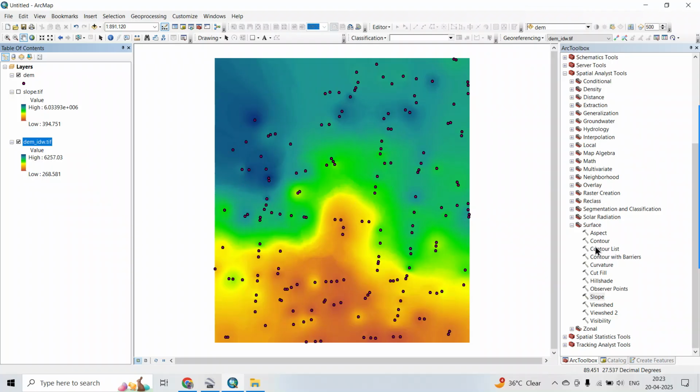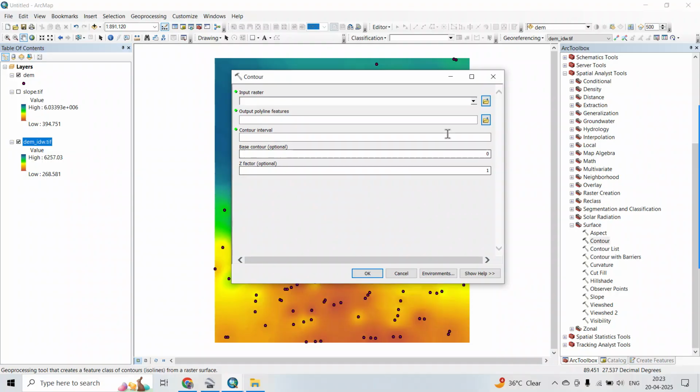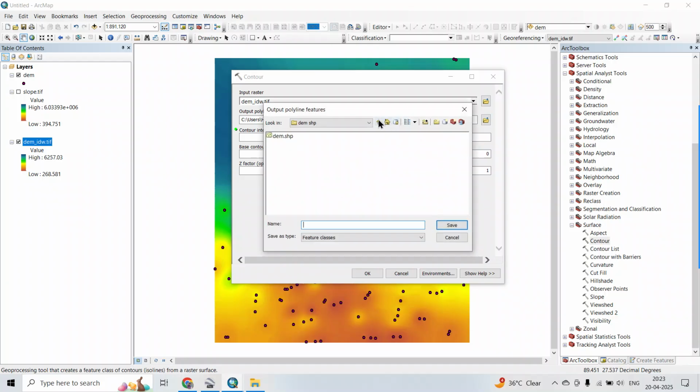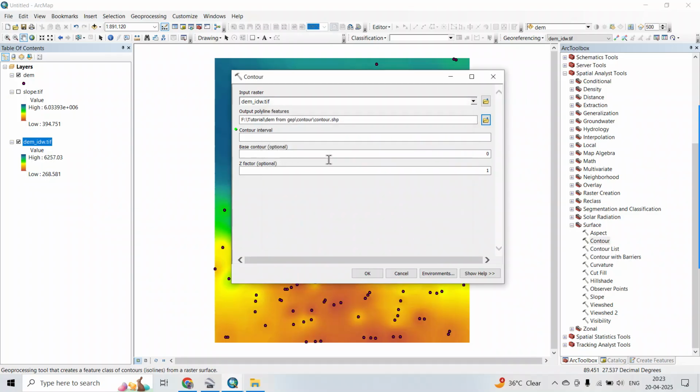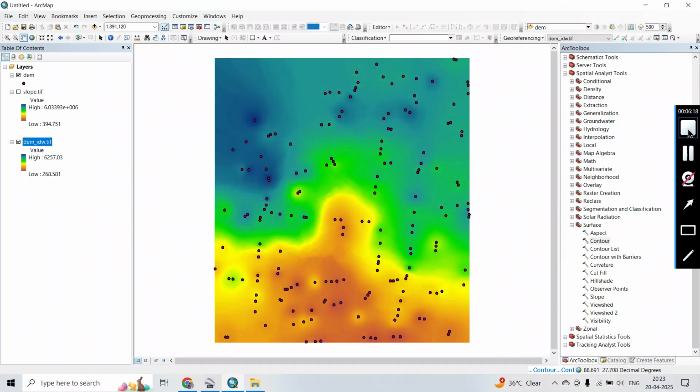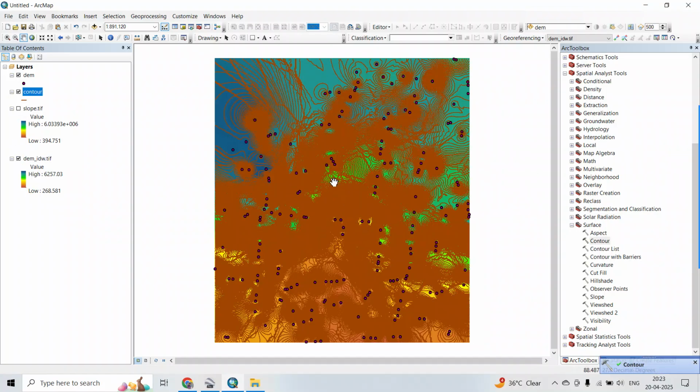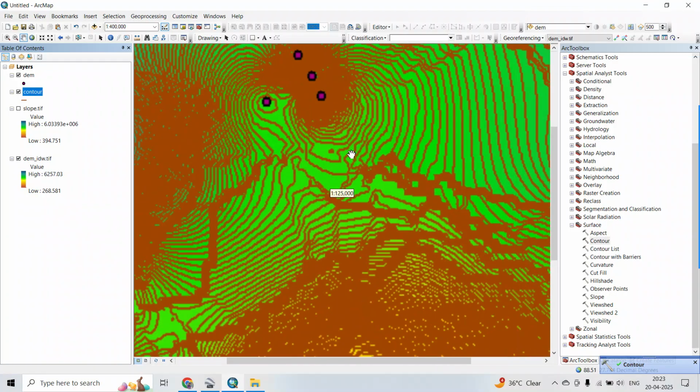So now I'm going to create a contour file. Click on contour, select DEM, and over there you have to write contour. Contour is a shape file. So I click on contour, save, and the contour interval in my case is 20 meter. Just click OK. Look at that, the contour file is already created.